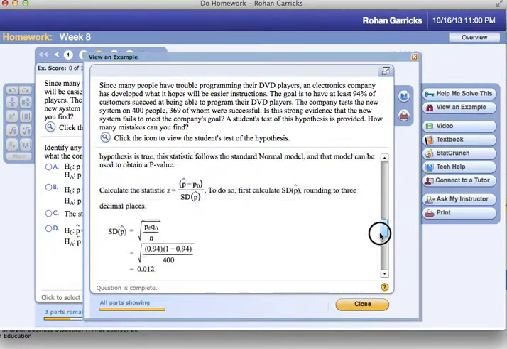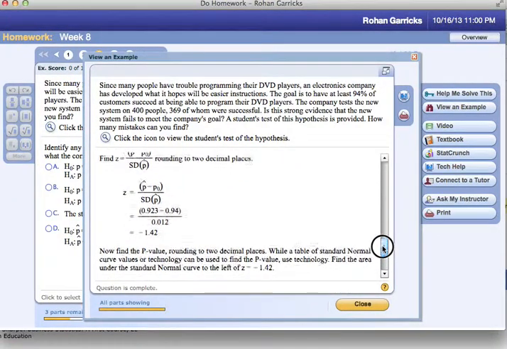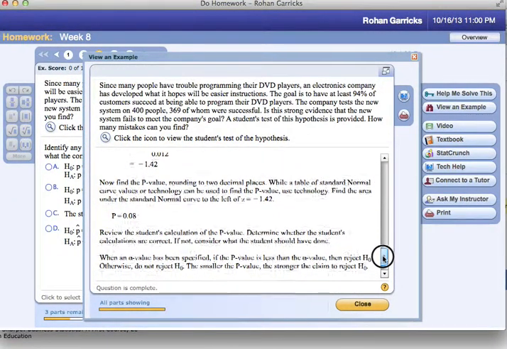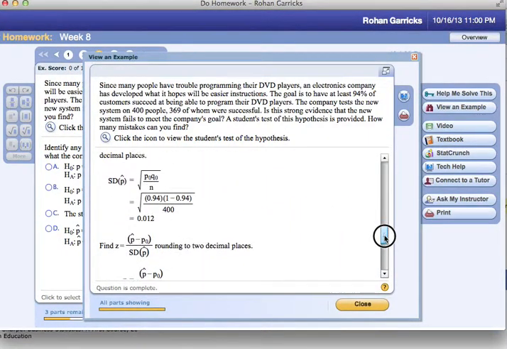The thing I want to get to though is the alternative to testing if the null hypothesis is going to be rejected, and to determine the p-value, because it's all wrapped up in what this p-value is and how it compares to alpha. When an alpha value has been specified, if the p-value is less than alpha, then you reject the null hypothesis. Otherwise, you do not reject the null hypothesis. They have found a p-value of 0.08 through this calculation that's here.